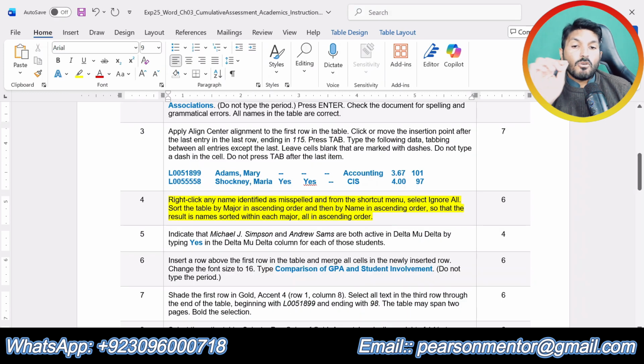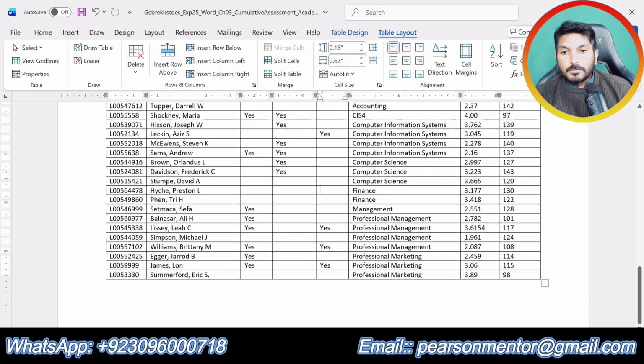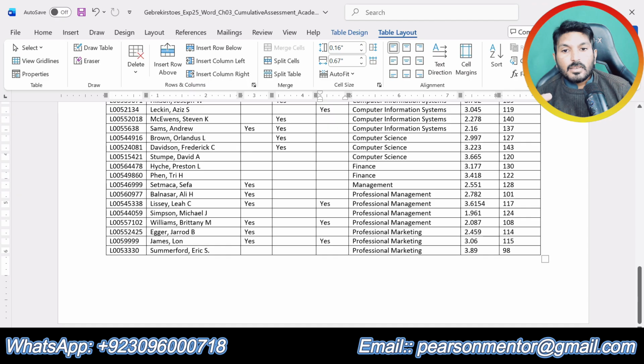So we have completed 4 steps of this assignment so far. Now let's do step number 5. Indicate that Michael J. Simpson and Andrew Sams are both active in Delta Mu Delta by typing Yes in the Delta Mu Delta column for each of those students. So first we will look for these students, Michael J. Simpson and Andrew Sams. So this is Michael J. Simpson, and the other one is Andrew Sams here.